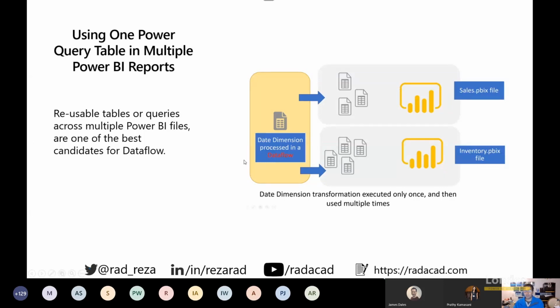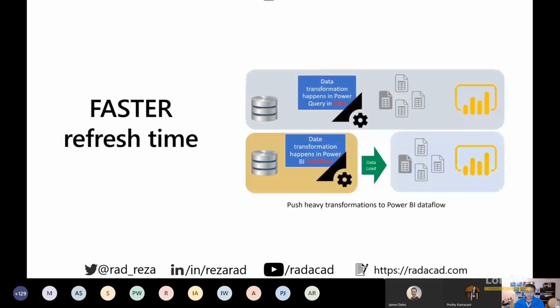I also have one transformation done only, right? The date dimension is only transformed once, ready for all the other Power BI files to go and get it. So much more efficient and much easier to maintain. There are other benefits for dataflows. I'm just showing you a couple of those here as well.